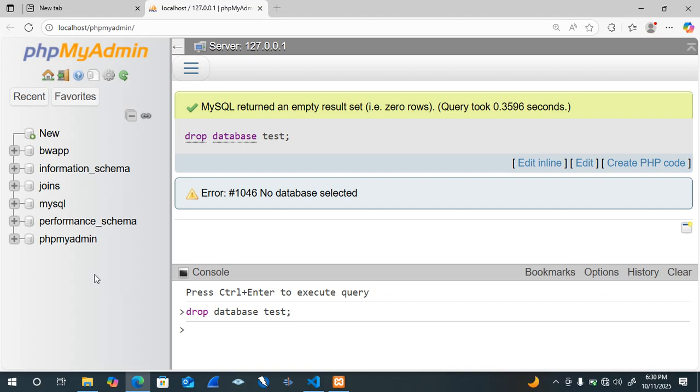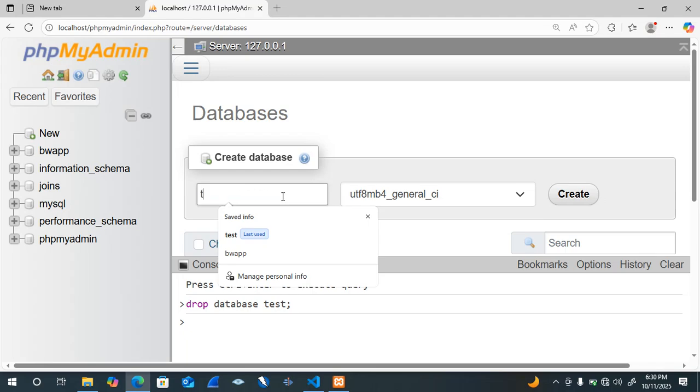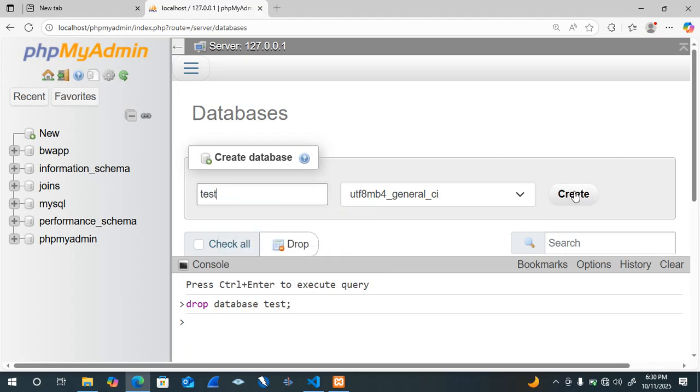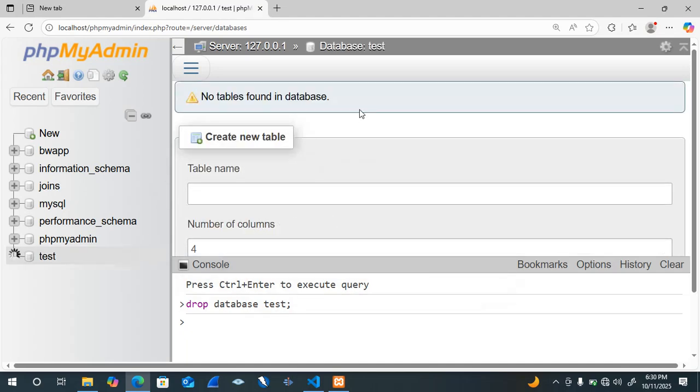In order to create a database that we are going to work with, you just press this one here, new, and then you come here, create database, and here we write the name of the database. It is going to be called test. Then you click here, create. After doing that, the database has been created, and it is right here, test. It has no tables. As you can see here, no tables found in the database.